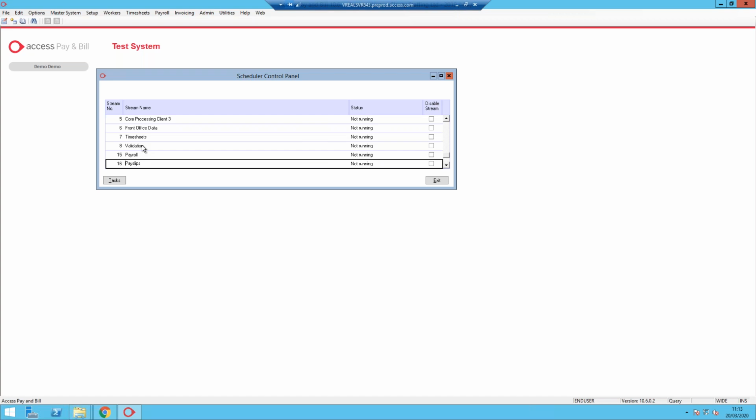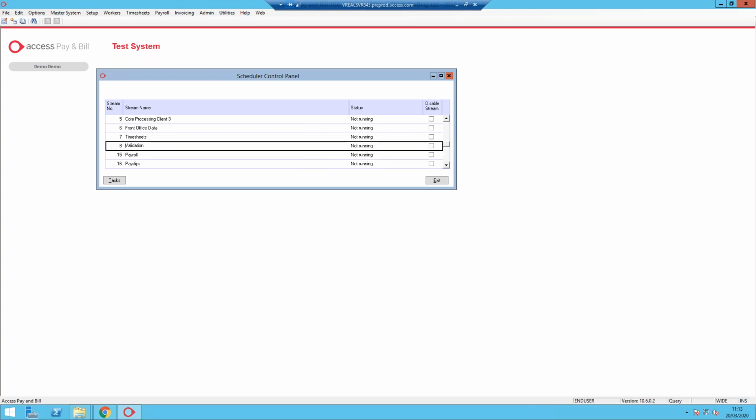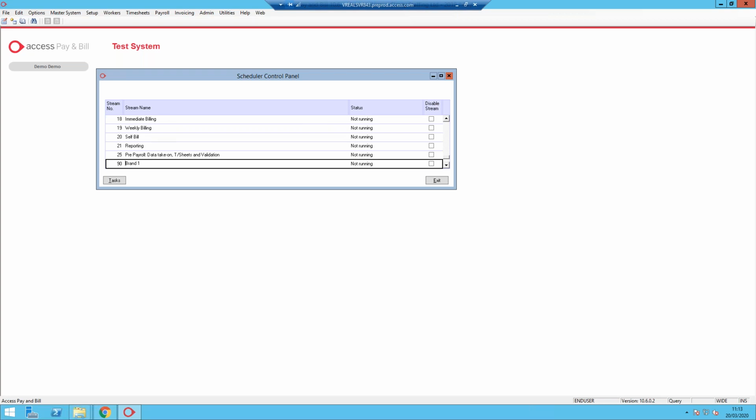So your front office data coming in, any timesheet data, be that from FTI, it could be portals, anything like that. Or we could then start to look at the following processes after we have the timesheet data in. So grouping tasks linked to validation, payroll, payslips, and then actually looking to maybe split down our billing.